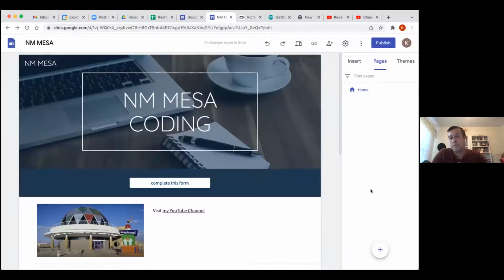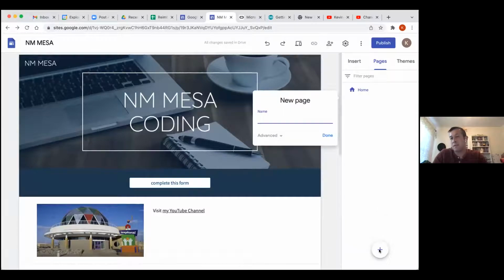If we want to add another page, we can do that. So I'm going to add another page, click on the plus sign at the very bottom, and let's give it a title. So this is going to be, my website's going to be about different coding.